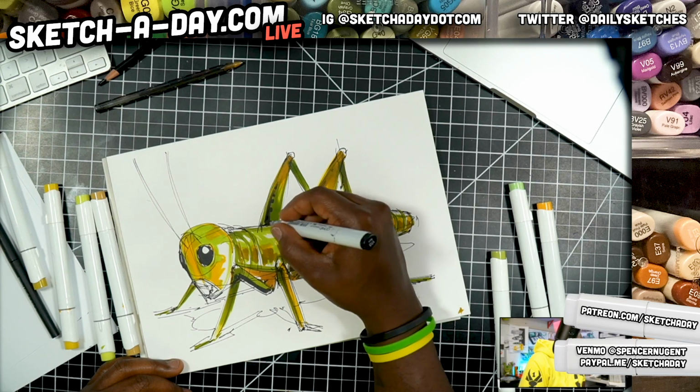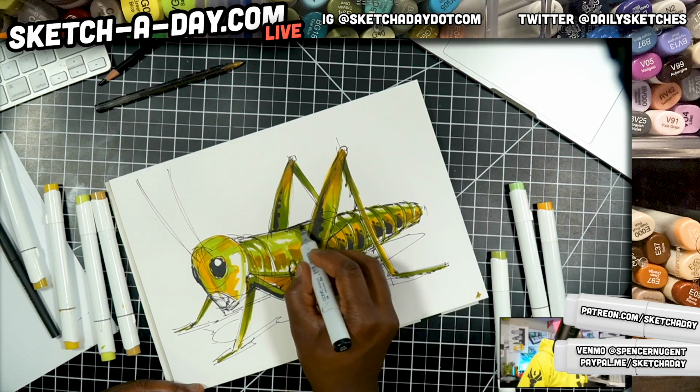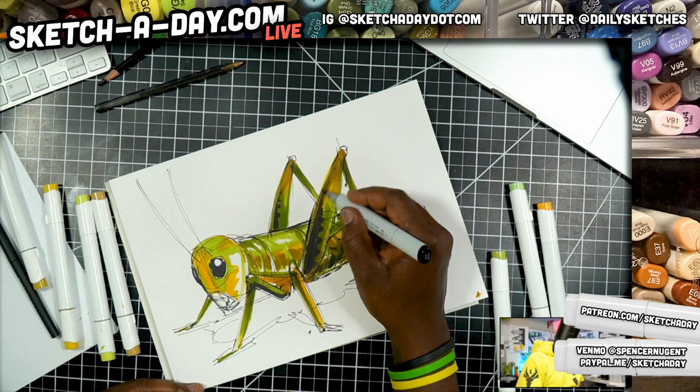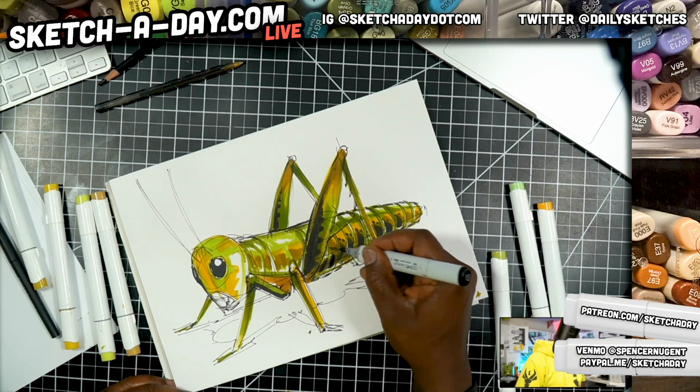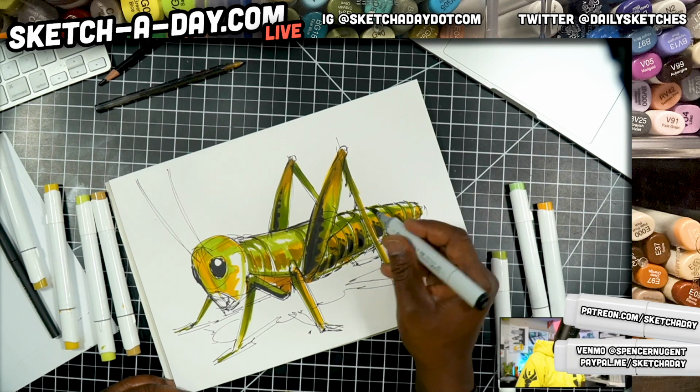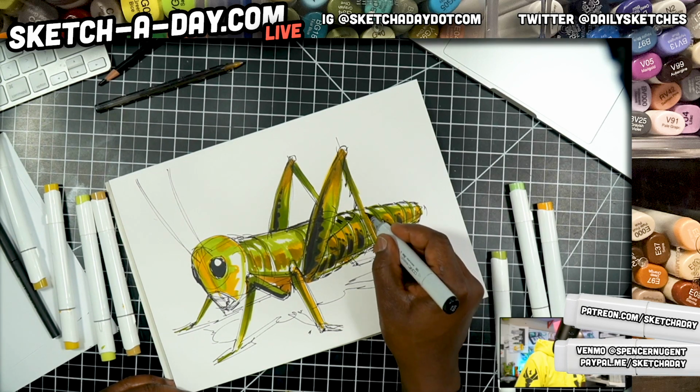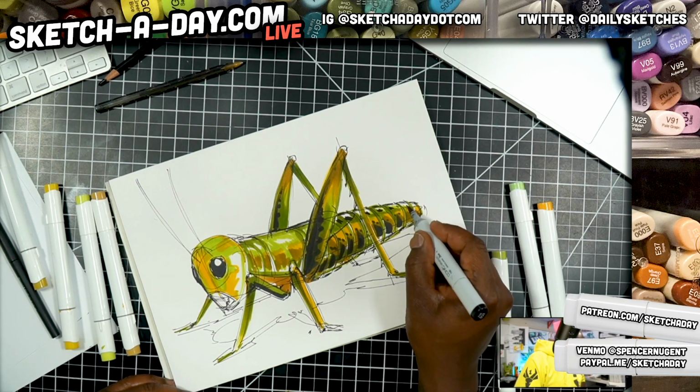All right. Let's keep going here. We're almost done. Huntsman spider. I don't know what a huntsman spider is. It sounds interesting. Maybe I'll have to take a look.